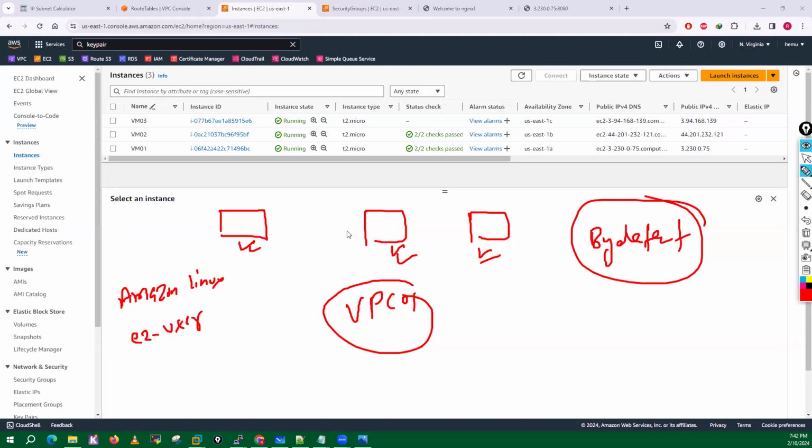EC2-user. What is the username for Ubuntu Linux machine? Ubuntu. What is the username for Windows machine? Windows we have not seen. Windows username is administrator.